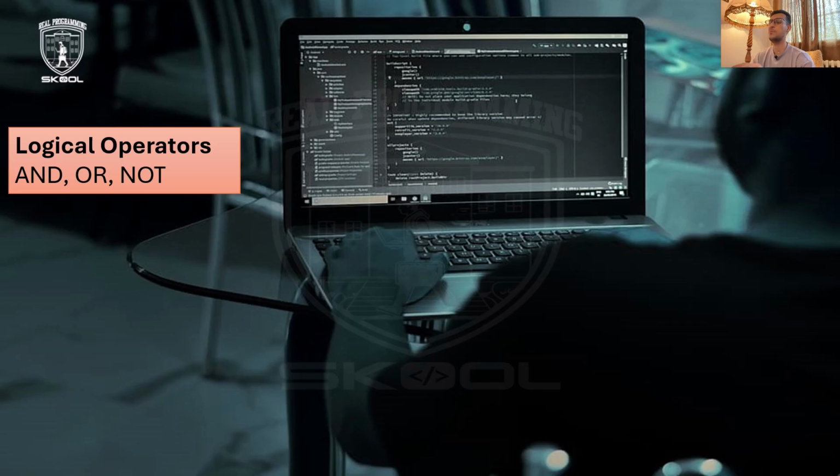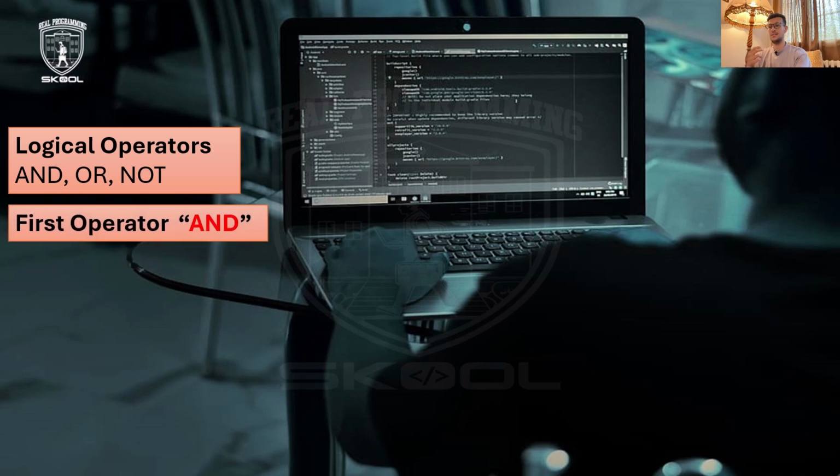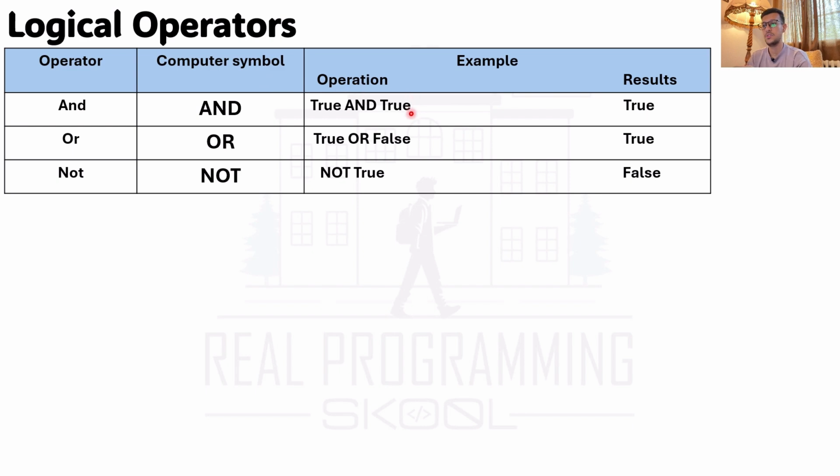And here now the important part of this lesson, the logical operators. We have 3: and, or, and not. Let's first start with the and operator. Let us take the first operation: true and true, the final result will be true. Any false in an and operator will give me false. How? We'll see it later in this lesson, and we'll explain it with some good examples.